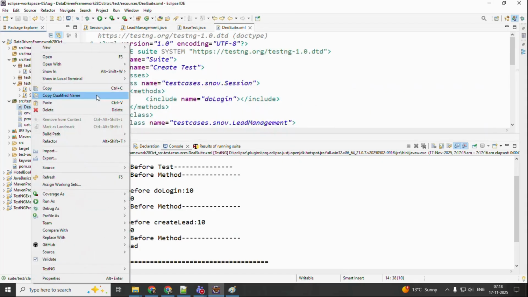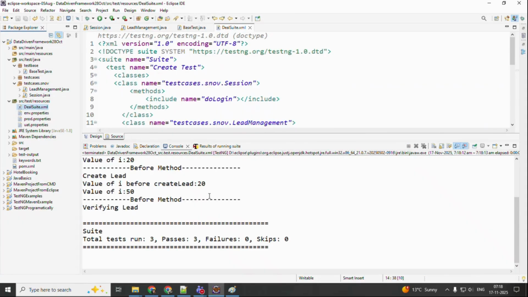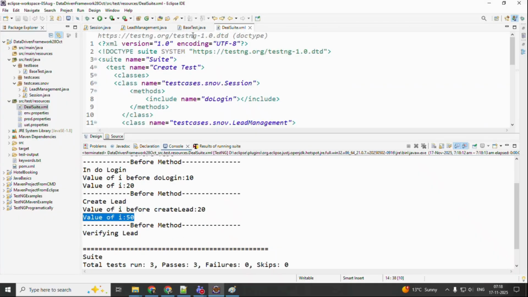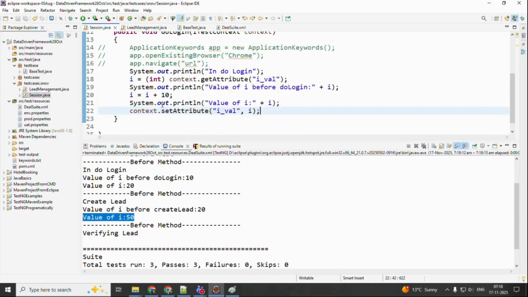Okay, now if I run this again, you see 50. Why? Because it went from 20 to 30. I get the value, I increment the value, and then I set the value again.